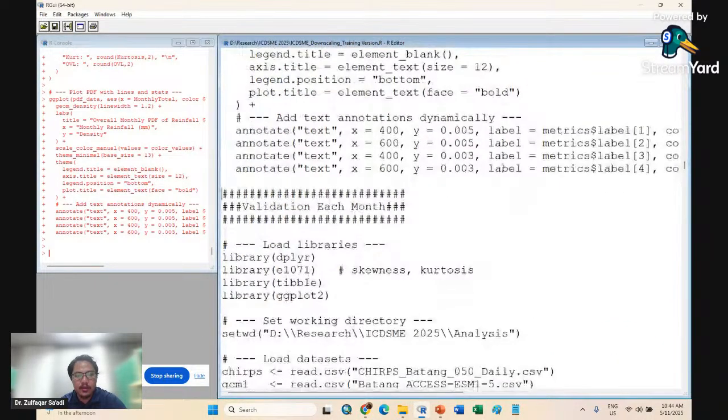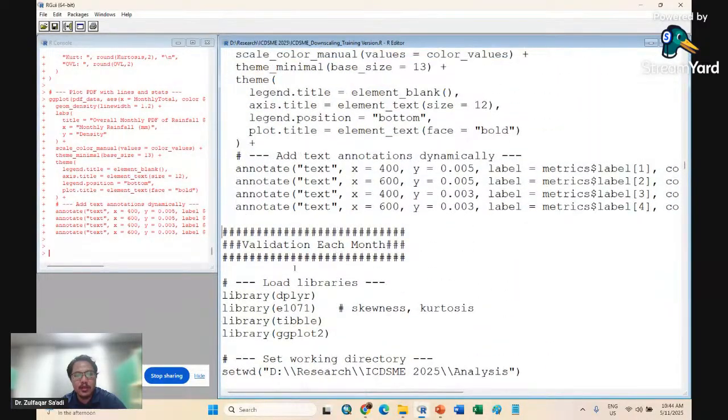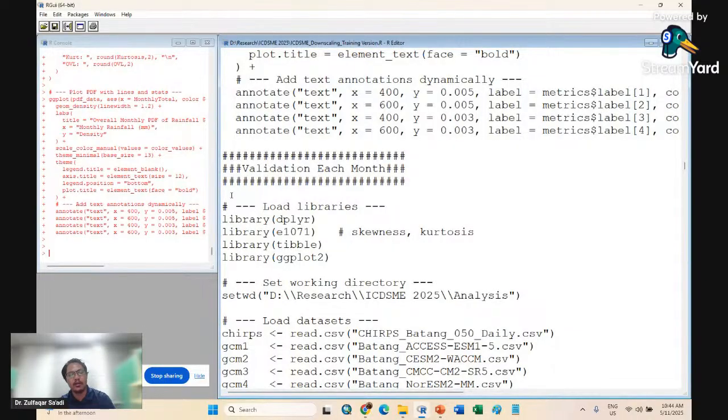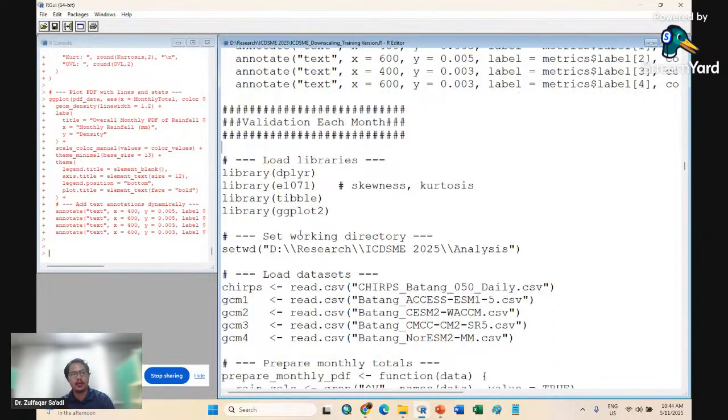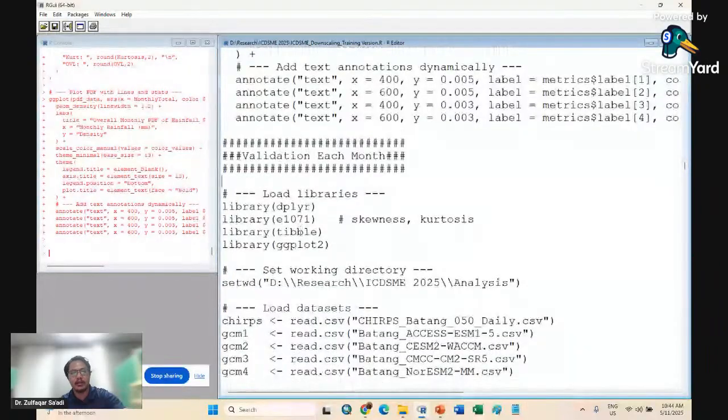So now after that, we validate that the plot just now is actually validated based on the mean monthly rainfall. Now we run for each month. We can look for each month.